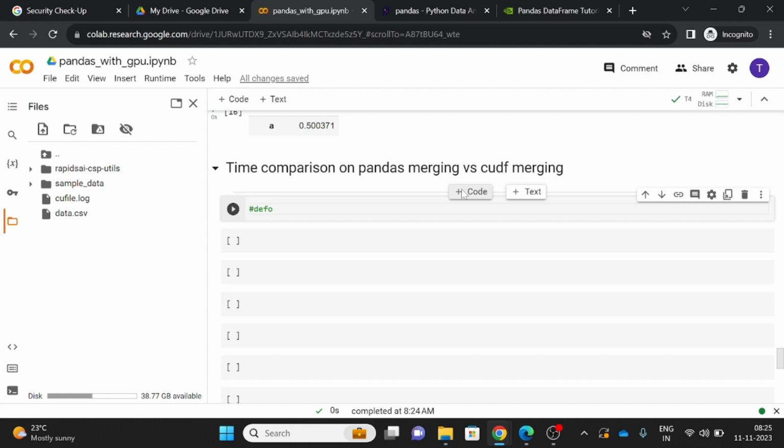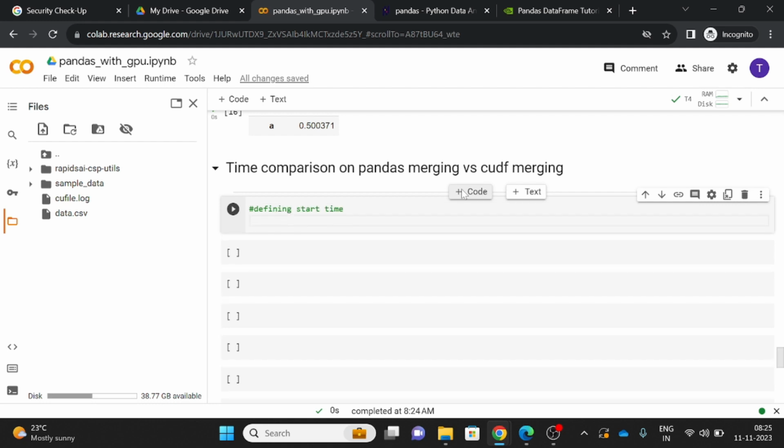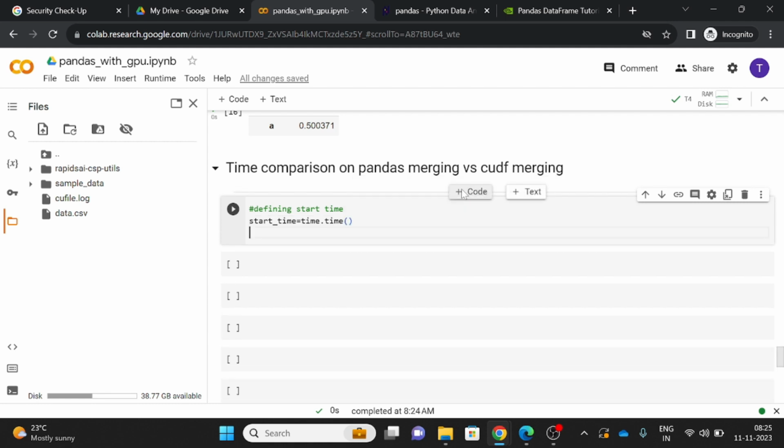Defining start time, that is called start_time, equals to time.time(). Now then, what we can do, let's do pandas df.merge.